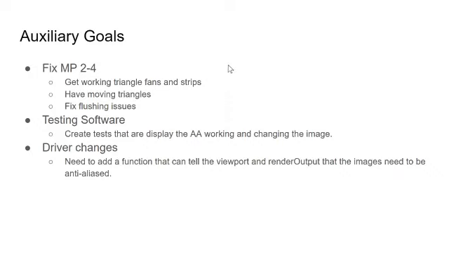Auxiliary goals. We want to fix MP2 through 4. We want to get everything working. We want to get triangle fans and strips to work correctly. We want to have moving triangles, so MP3, and we want to fix all the flushing issues that we've had and that broke our MP3. For software testing, we want to make tests that display the anti-aliasing working, then change the image to display it not working, and be able to go back and forth. For the driver changes, we need to add functions that can tell the viewport and render output that the image needs to be anti-aliased. We just have to add hooks that say whether we want to do anti-aliasing or not.